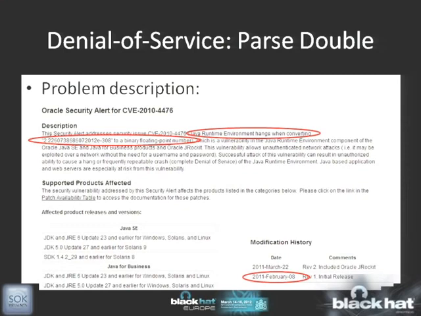Okay. This vulnerability came around in February, and on the right-hand side at the bottom, what you can actually see is that it was fixed in record time. This vulnerability was really fixed in record time. February 8th, there was already a patch by Oracle to fix this particular problem in the Java runtime environment.